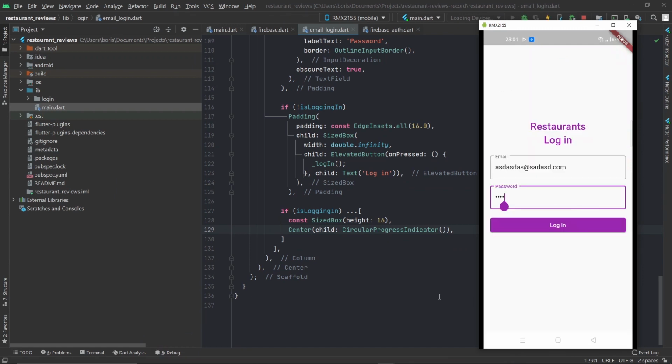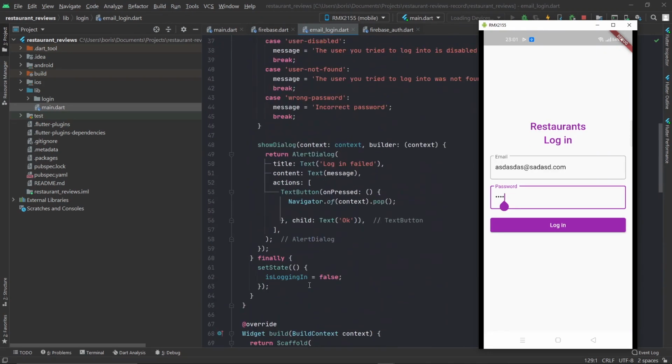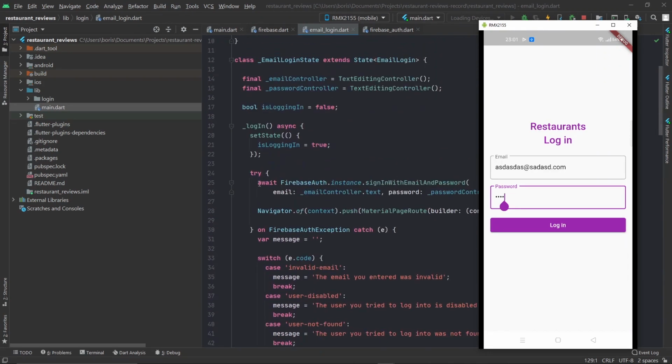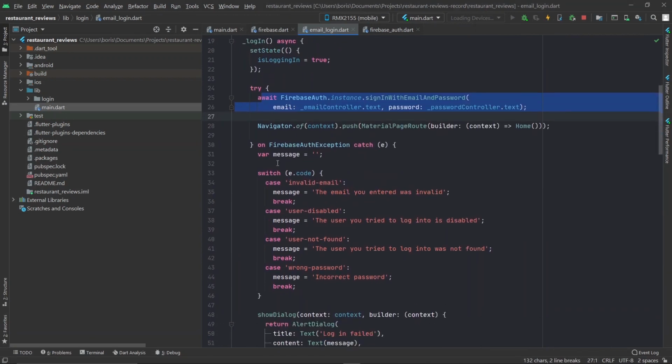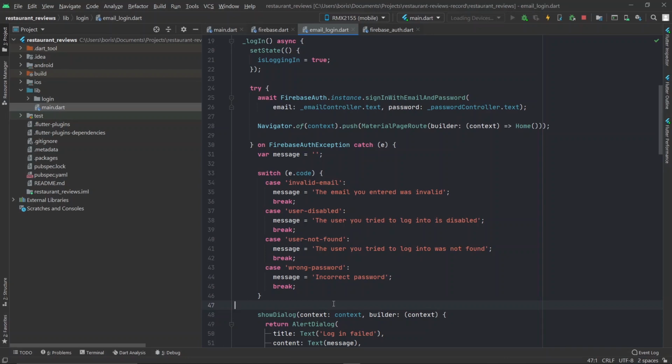So that's pretty much it for this video on logging in with email. We saw how to build a little UI, how to try to log in with Firebase, and how to handle these errors. It's very important that you handle your errors correctly, because especially in these types of cases, maybe you want your users to know what's going on with whatever they're trying to do.